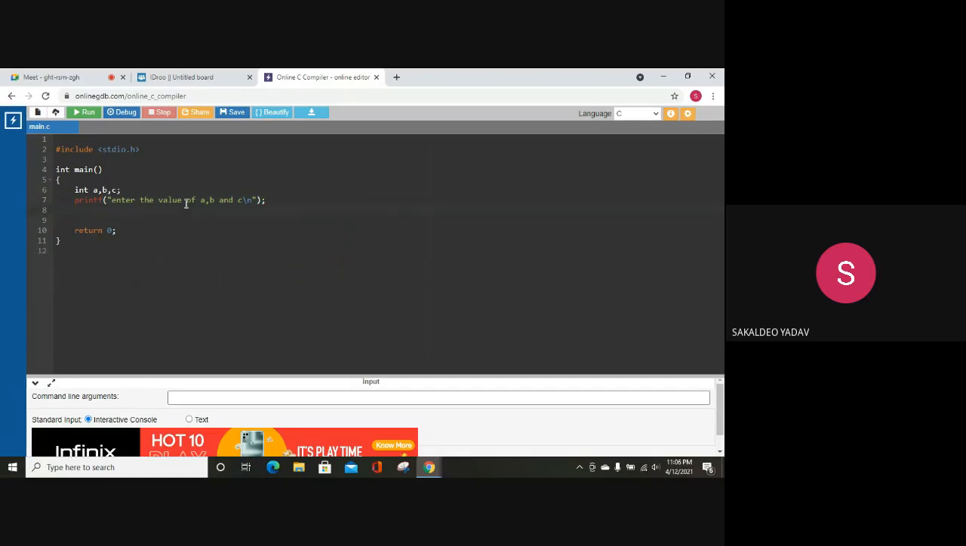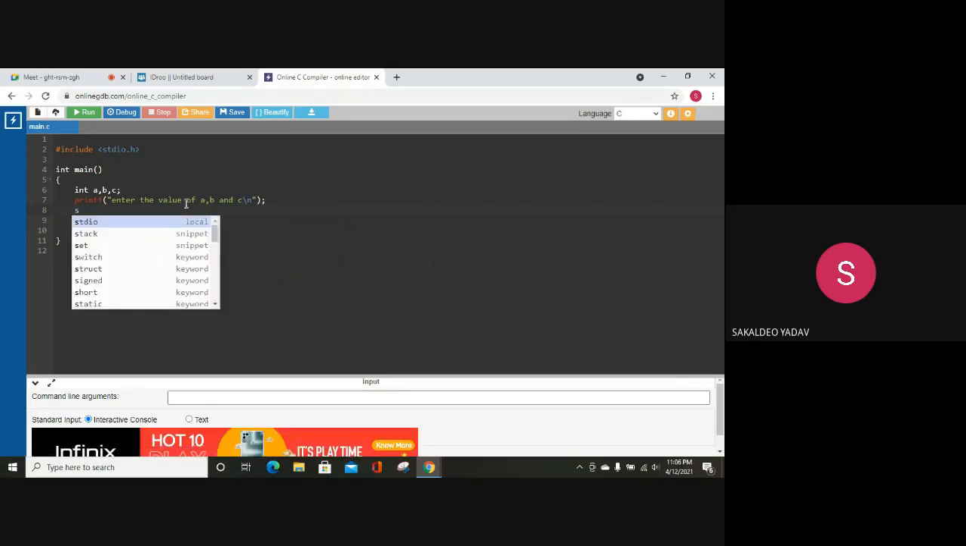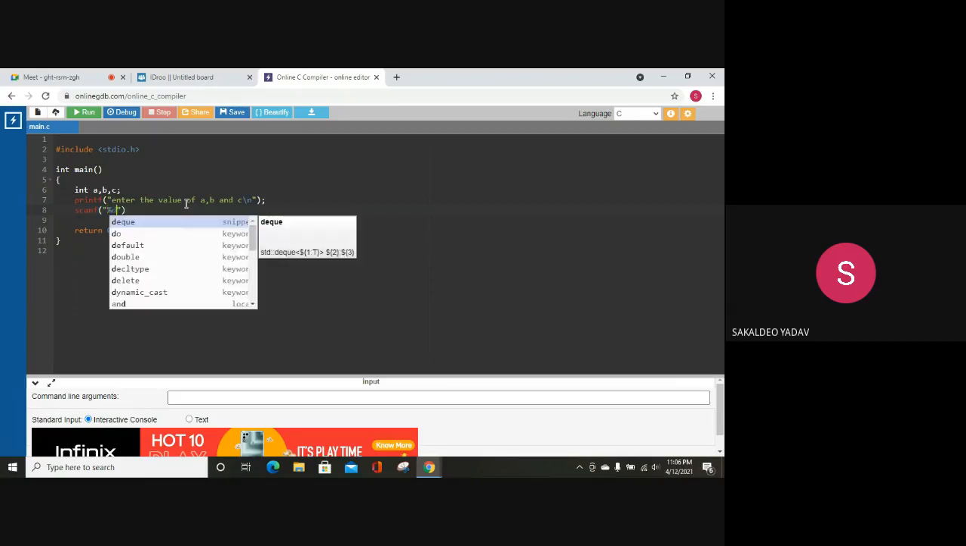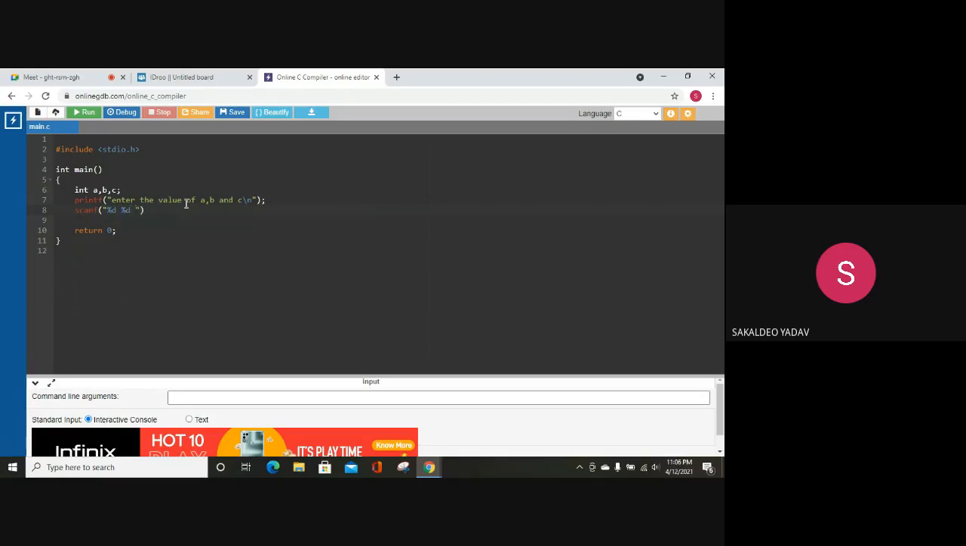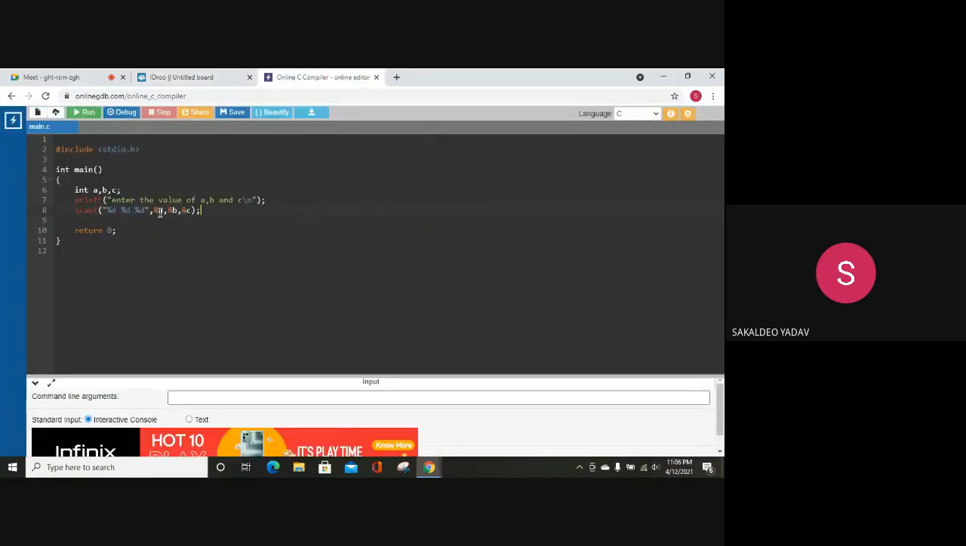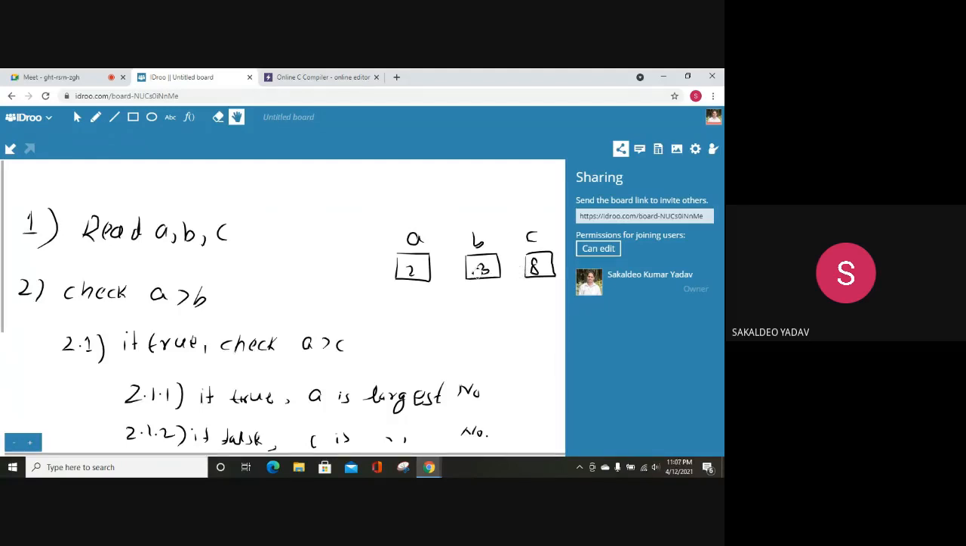We want to read the values of a, b, c through the keyboard. Using scanf, you can take the values of A, B, C. Since A, B, C are integers, you have to write the format specifier %d, %d, %d, using the address of A, comma, address of B, comma, address of C. Now we have finished the first step, that means read A, B, C. At runtime, through scanf, you can take values in A, B, C. So step one is completed.